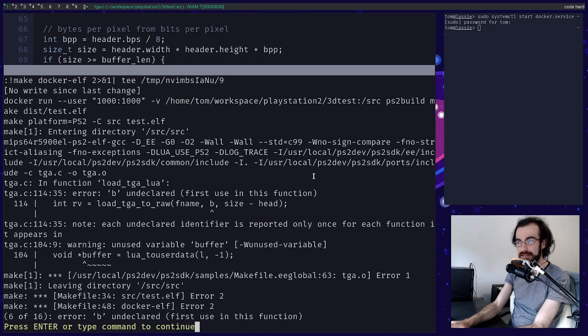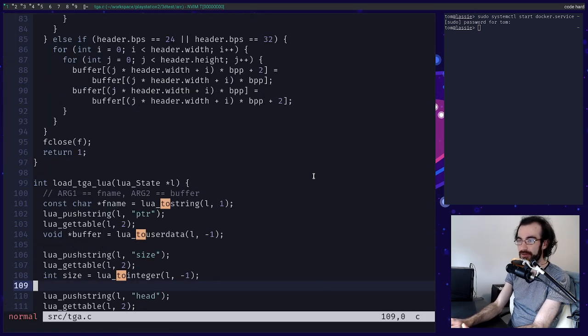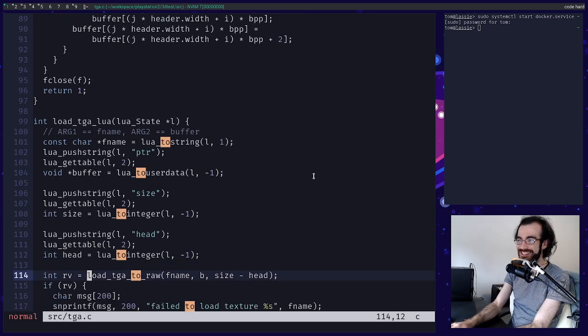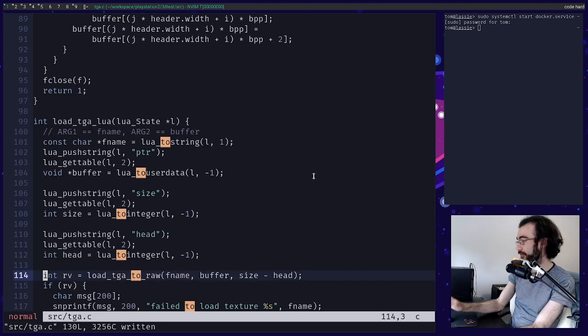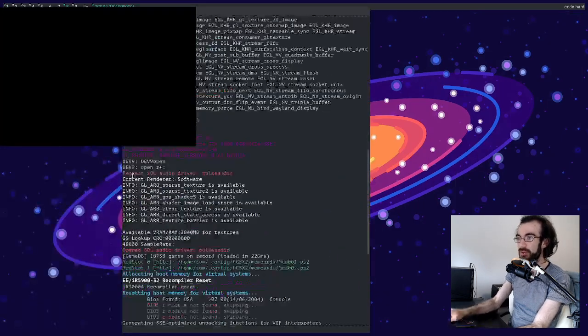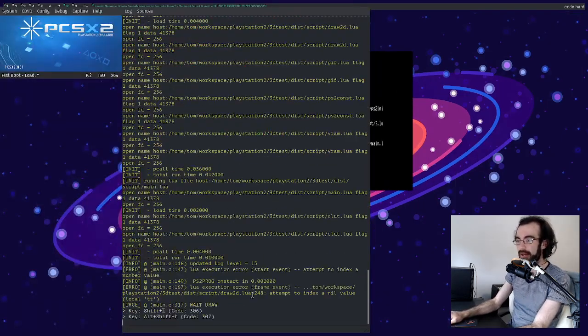And now B is undeclared because it's now called buffer. It's the same problem. And then we just have that, and that solved the buffer. It was complaining that this variable is unused as well. So if I run this now, it's going to blow up at me, right?